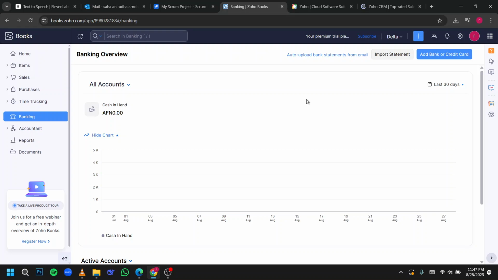Take a moment to explore features like payables, receivables, and detailed financial overviews. And that's it. You're now ready to dive into Zoho Books and take control of your business finances.